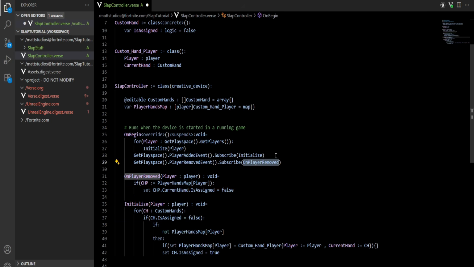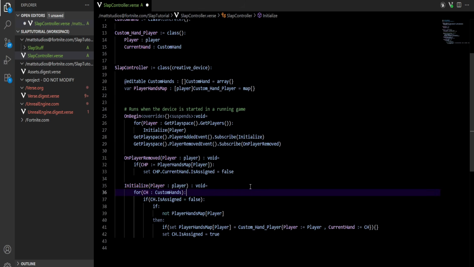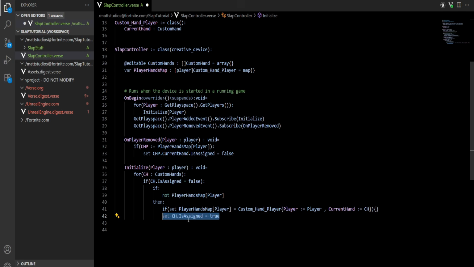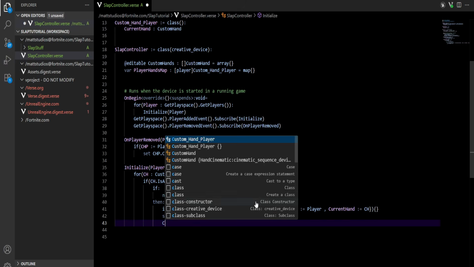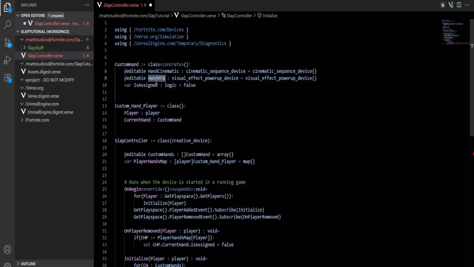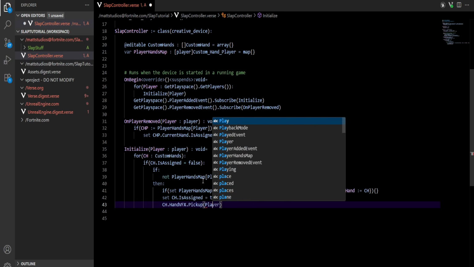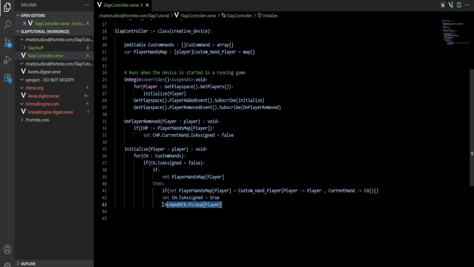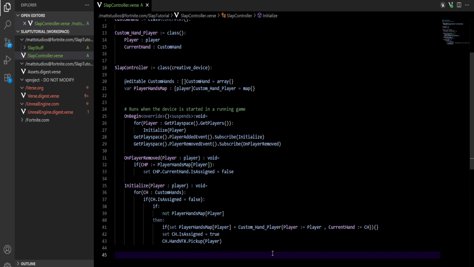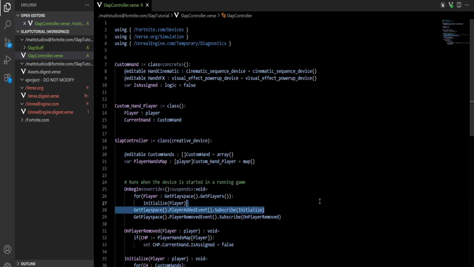So whenever the player is removed, it gets the player from the player map so that we have access to its current hand, and then it sets that current hand to no longer being assigned because the player left the game. So perfect, now we are assigning this hand. We also need to go ahead and apply the VFX to the player. So I will write ch dot hand VFX dot pick up, and we'll pick up for the player. So now whenever the hand gets assigned, it's also going to pick up that VFX for the player. All right, now we have our full hand assign system working.